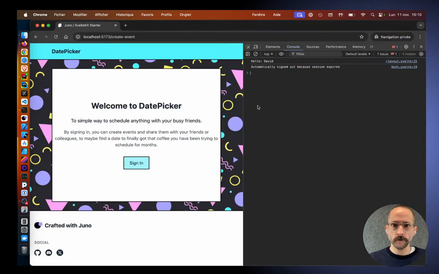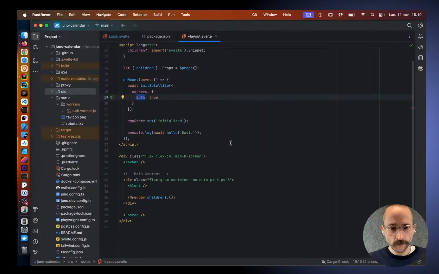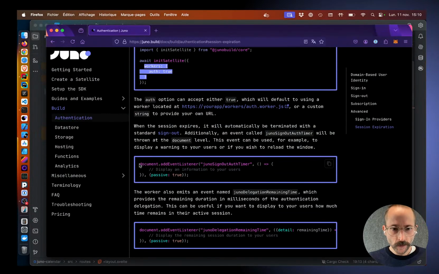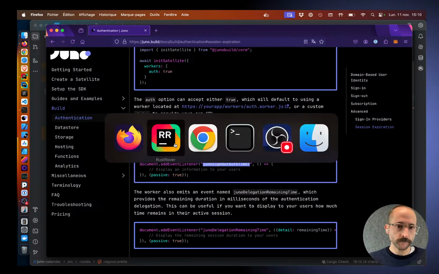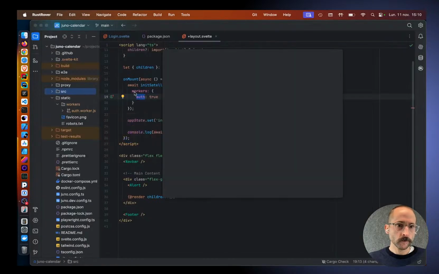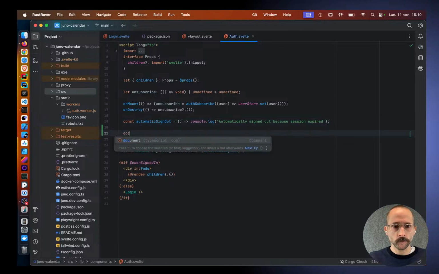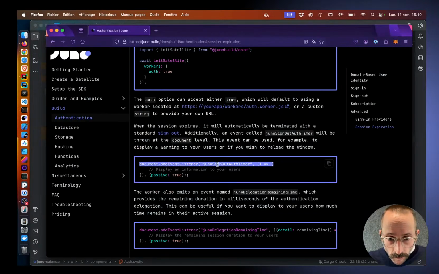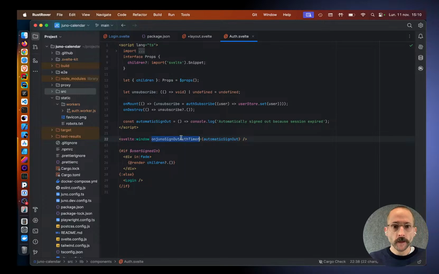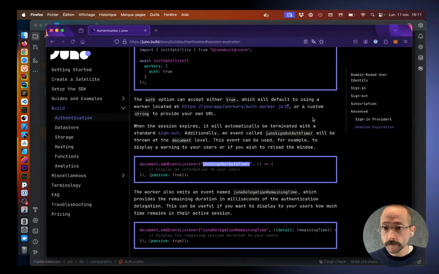So what we're gonna do is it's already implemented, so that's why it works out. We can have an event listener now in our UI. So you see here, I have a Svelte window, which is the same thing as doing document.addEventListener, right? And I listen to this event. And what I do is I just catch the sign out.